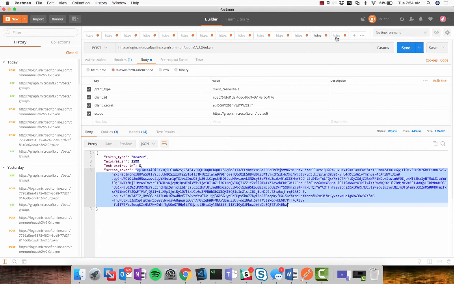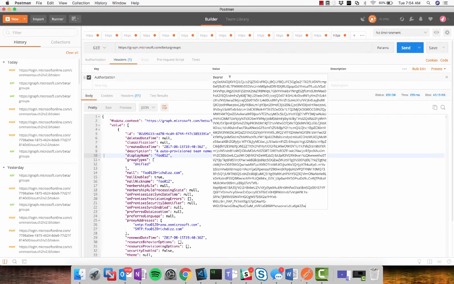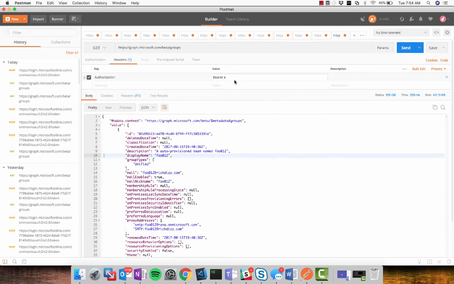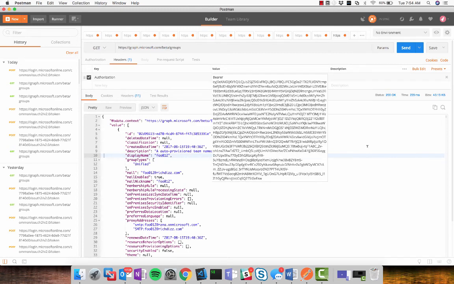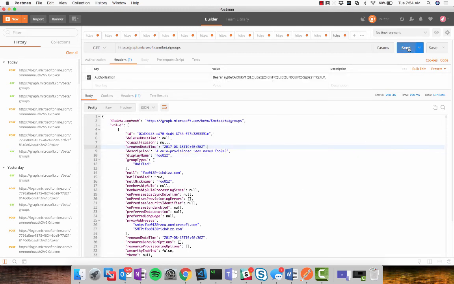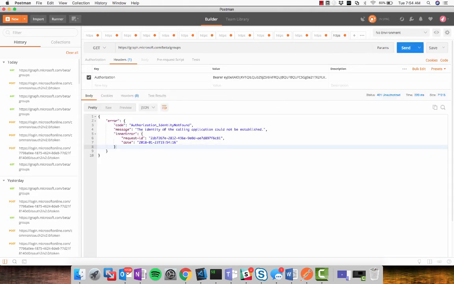So what happens is if I go over here to the graph call and replace the token here, we'll put this token in here, this is going to fail. It's going to say, wait, the identity of the calling application could not be established. And that's because we did not get our token using a specific tenant. That is a requirement when you're getting application-only tokens. It's very important you remember that because you will run into this issue every time.